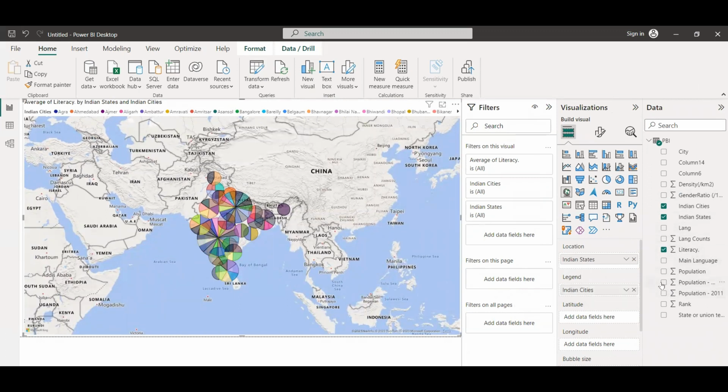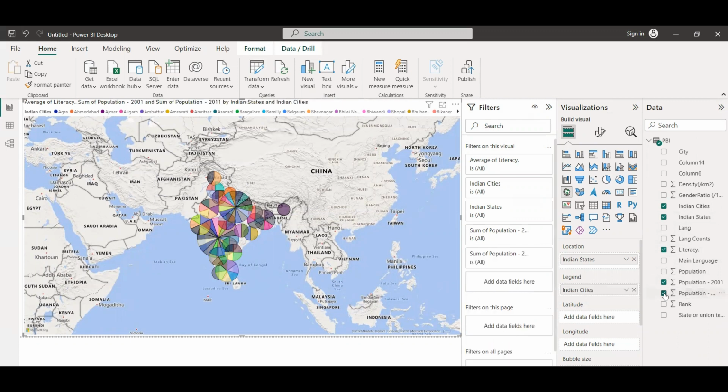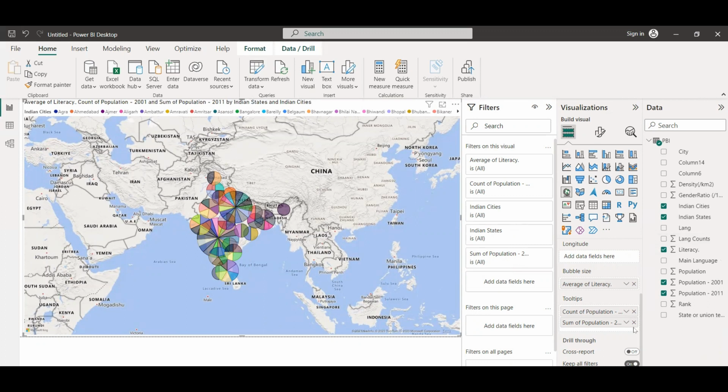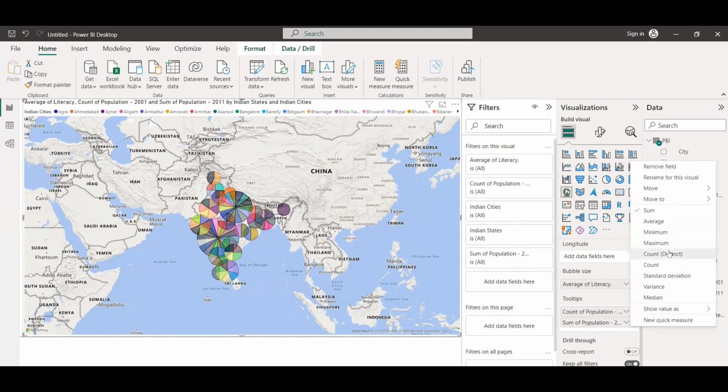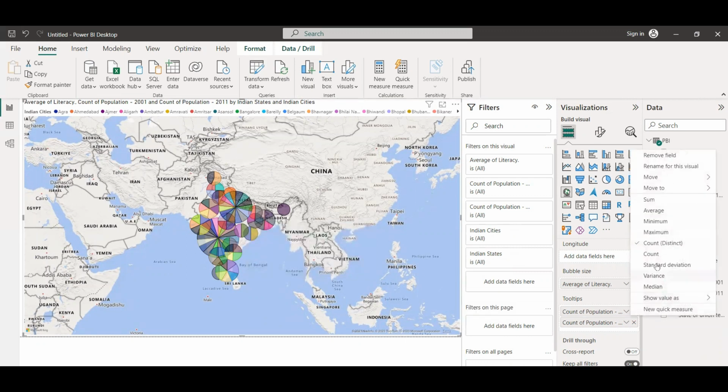Let's say I have a population for 2001 and 2011. Both the populations I will keep. And what I am going to do is no sum is required, right? So I can click this up and just make it distinct count. That's fine. And then go up, make it distinct count. Fine. So now it has given distinct count as one, because we need just a count.